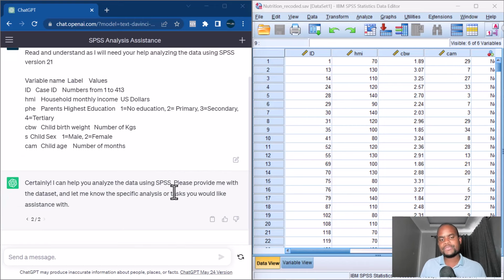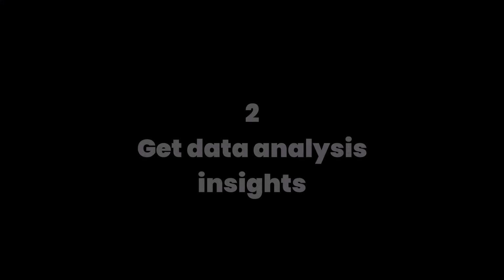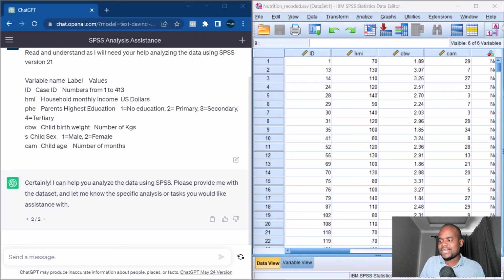And here's the response from ChatGPT. It says it's actually understood. Let's provide the data set. We don't necessarily need to provide that. Let me know the specific analysis or task you'd like assistance with. I have no idea. So let's go ahead and actually say, you know what? I have no idea. So can you help me by giving me the insights that I can extract from the data set? All right, let's go ahead and click on the send message.